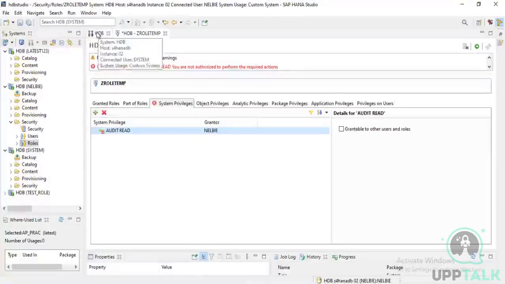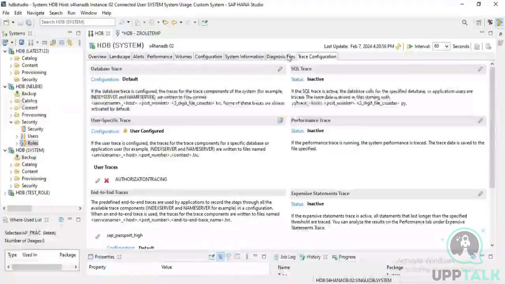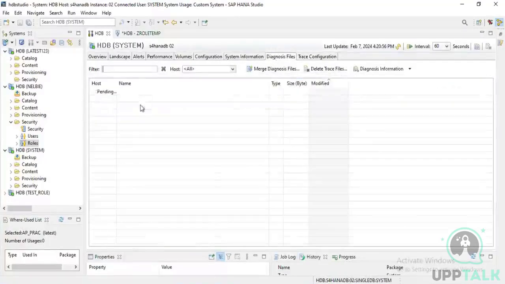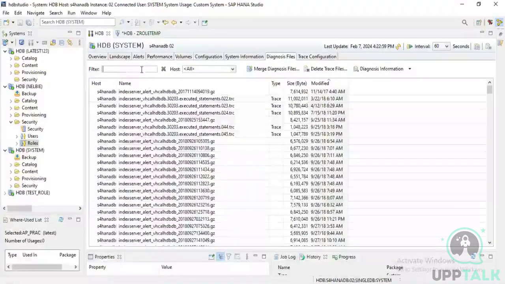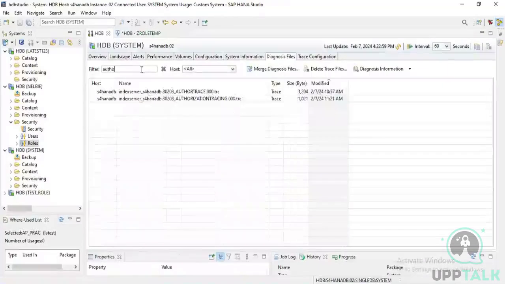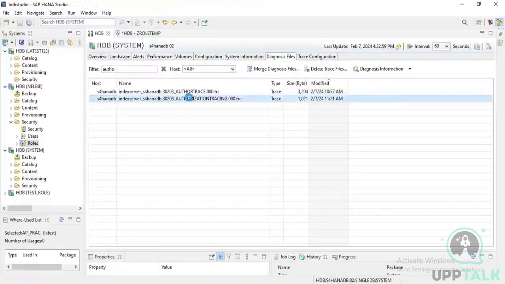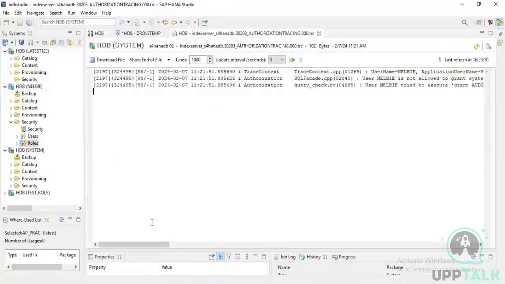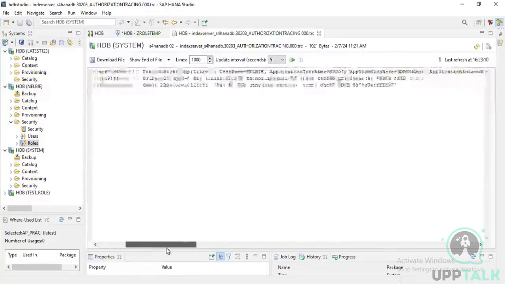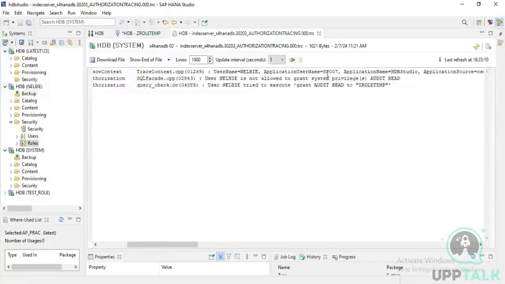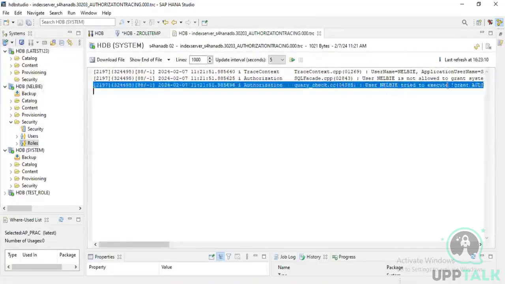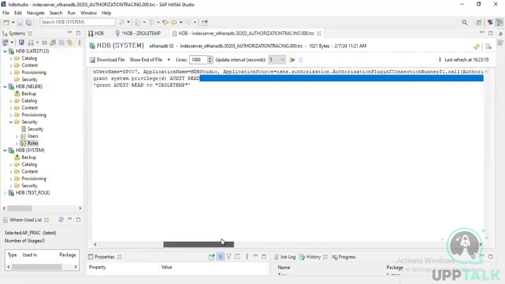Now, if you want to trace, you can go to the diagnosis files. I have given the null user ID in the tracing, so I'll go to diagnosis files and search for the name which I've given: authorization tracing. Okay, this is the file. Double click on it and you'll be able to see what this user is missing. Null B is not allowed to grant system privilege audit read. It is clearly showing that null B is not able to assign this particular privilege.